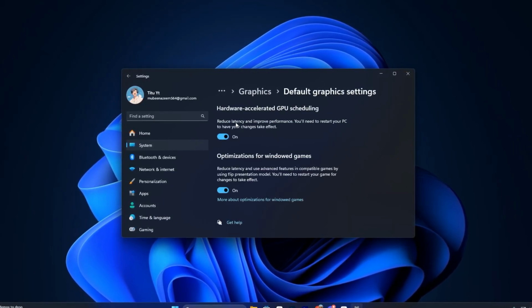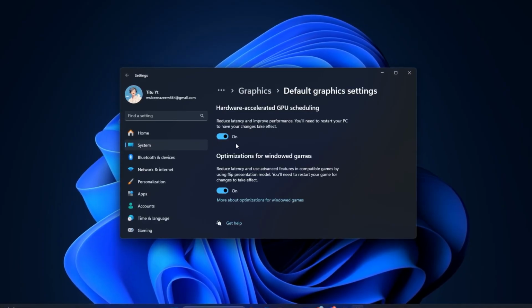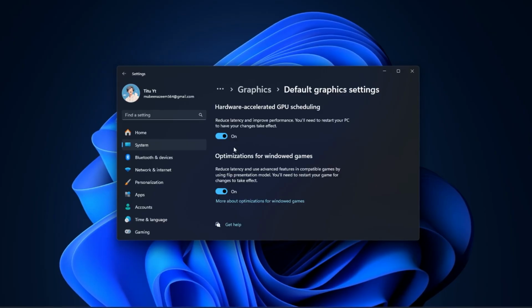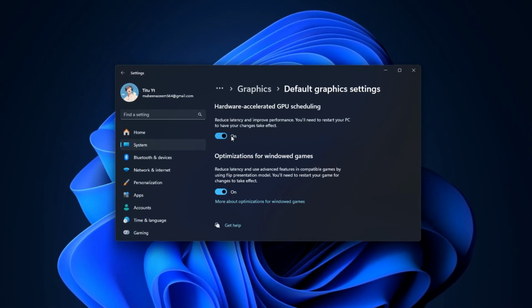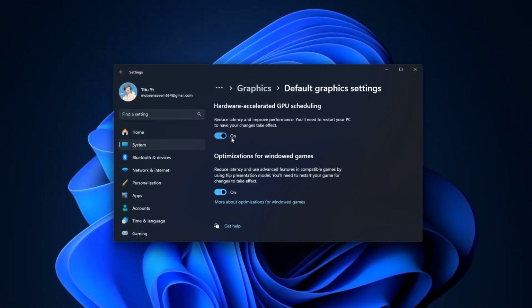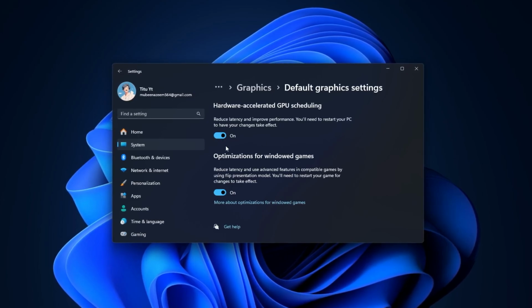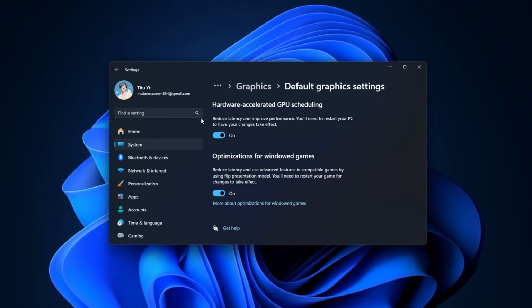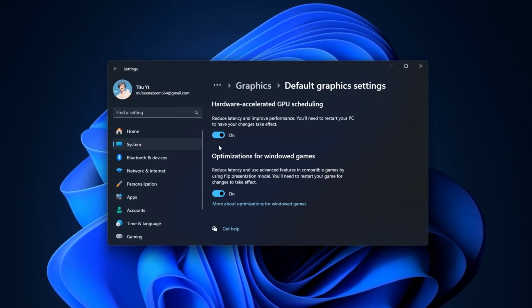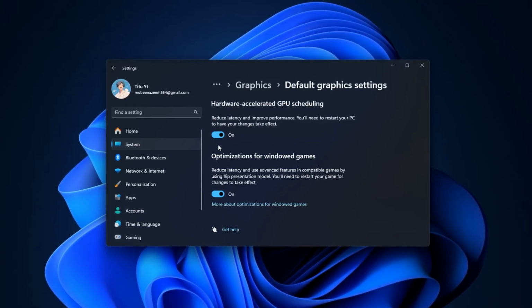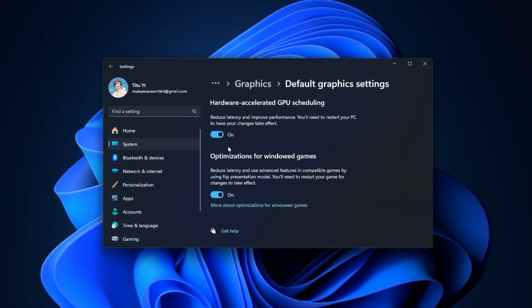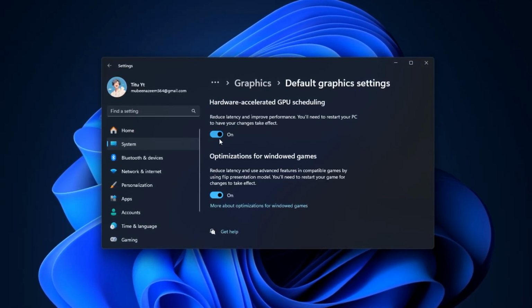This opens a panel dedicated to managing GPU behavior for different apps and games. At the top of this window, look for Hardware Accelerated GPU Scheduling. If this option is available on your PC, switch it on. Enabling this allows Windows to offload certain rendering processes directly to your GPU instead of the CPU, which reduces latency and improves efficiency, especially noticeable in newer titles that benefit from smoother graphics processing.